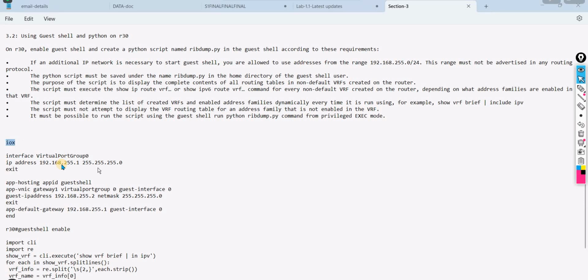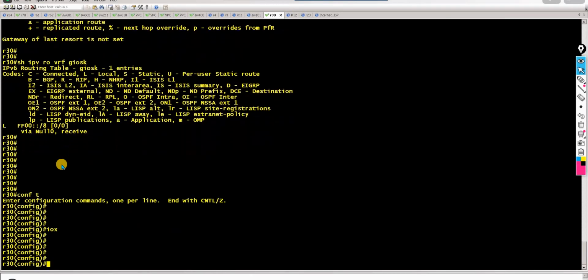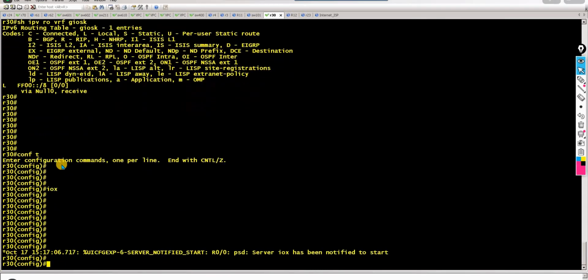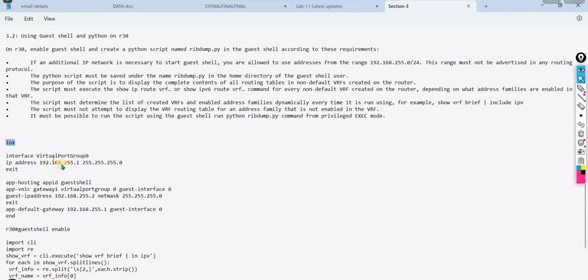So to enable IOX, you need to go under configuration mode and say iox. It will take some time for IOX to be enabled. Server has been notified to start. Now interface virtual port group 0. We are assigning an IP address to it. We are enabling app hosting for guest shell.